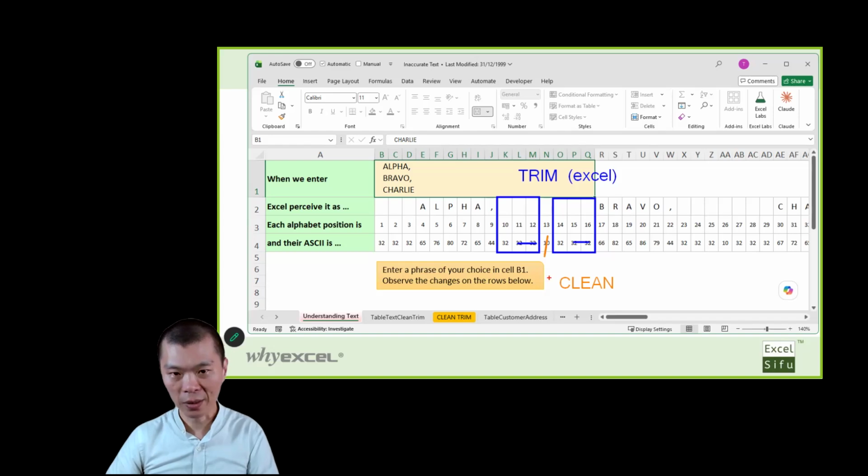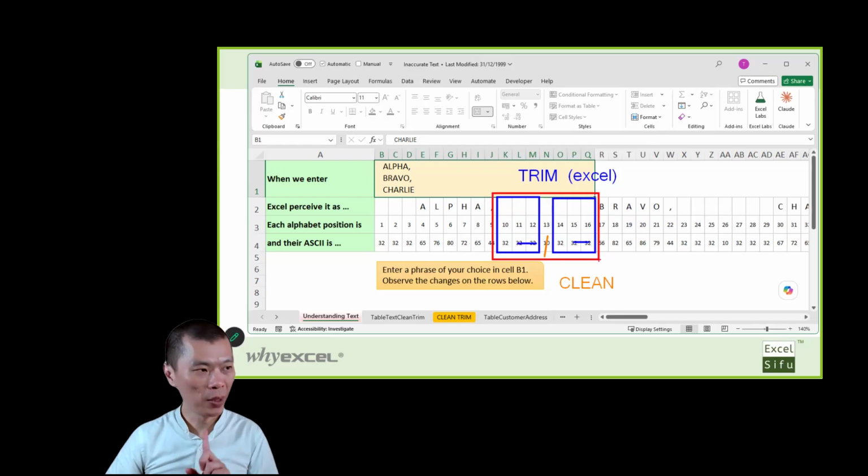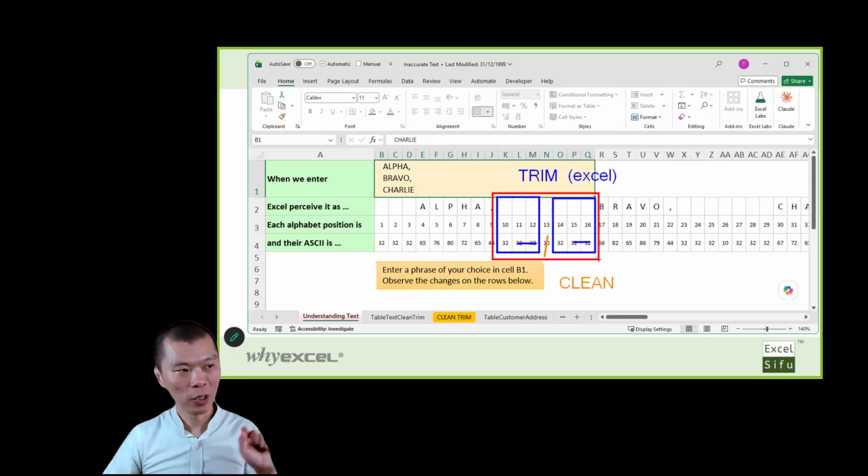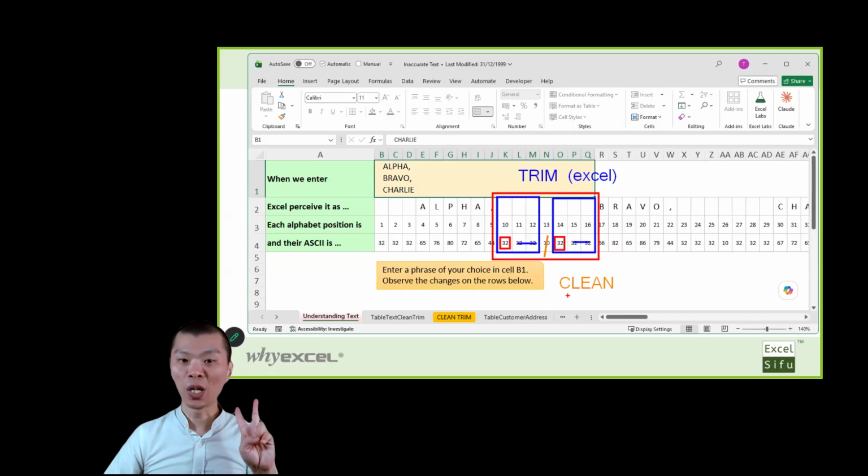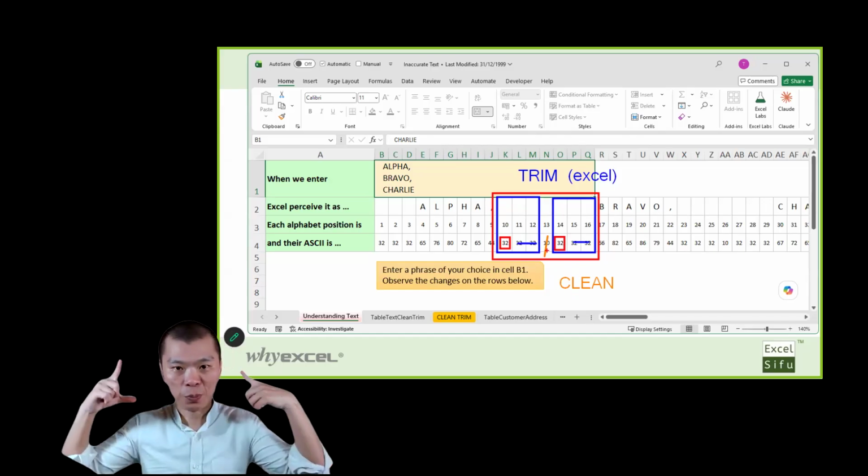After this is done, how many number 32 remain? Let me know in the chat. Is it 1 or 2? Those without strikethrough, how many? Yep, it's 2. If I do trim followed by clean, I will still get double spaces, because the number 10 breaks the continuity of the spaces.